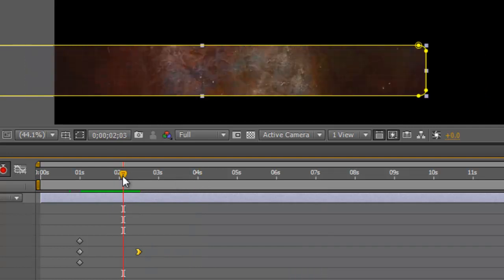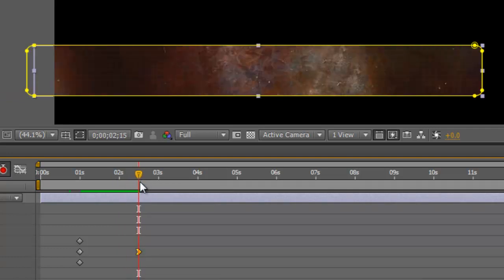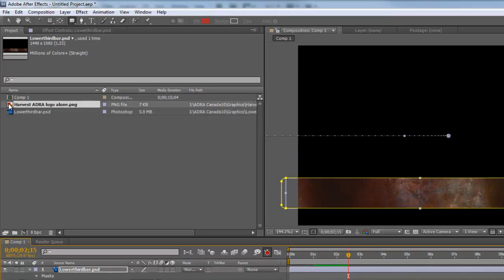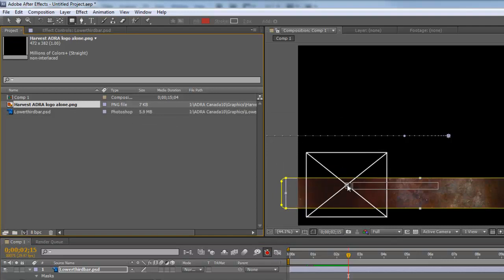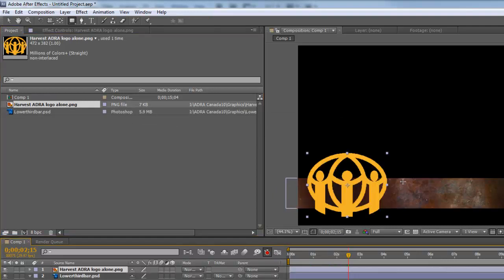And it'll look much better than just going full speed right to the end and stopping abruptly. Okay, so we've got our title bar. Let's now go after our logo. And again, we could just bring it into our composition window here and just kind of drop it in place.